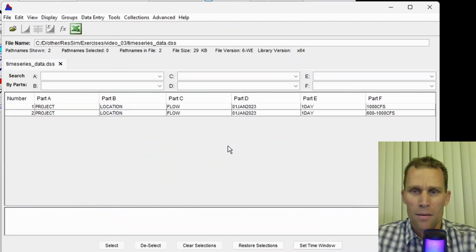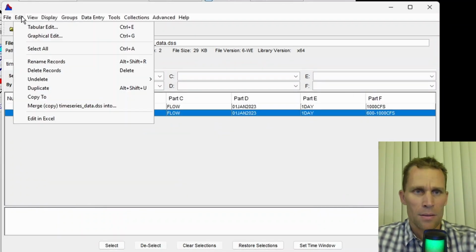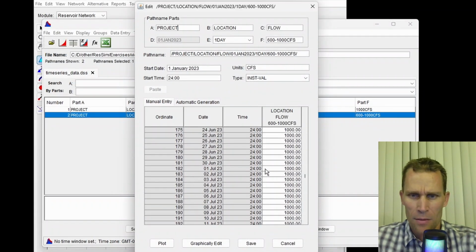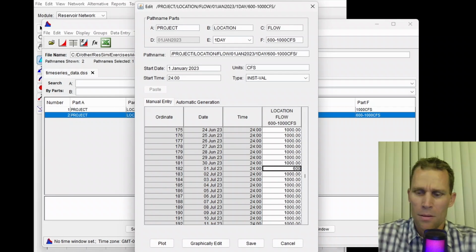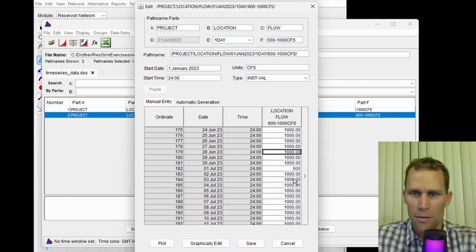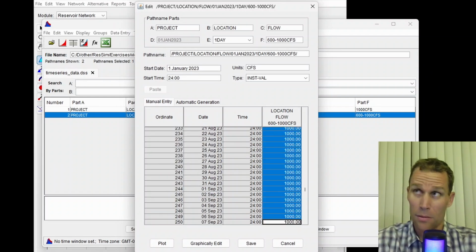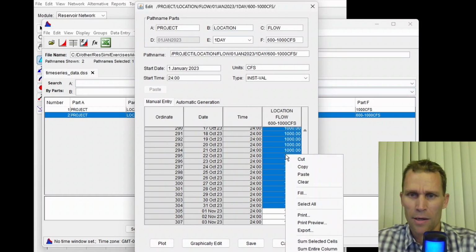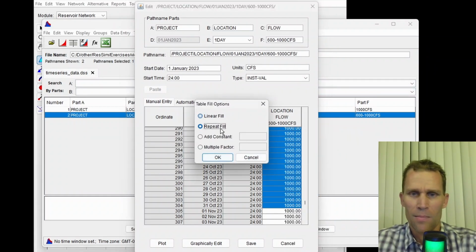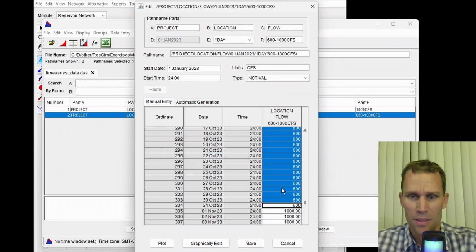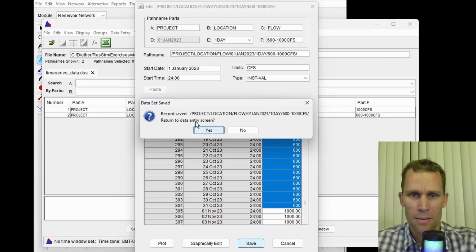Okay. So here's my new record. Just click edit, tabular edit. Let me head down to July 1st and I'll change this value to 600. I'm not going to key in 120 or 122 dates, but I'm going to select that record, hold down Control, and then page down until Halloween, and then right click on the records, fill, and then repeat fill. So that's basically going to take the first value and then make it the same for all the highlighted values as you see here. Okay, so let's save that.